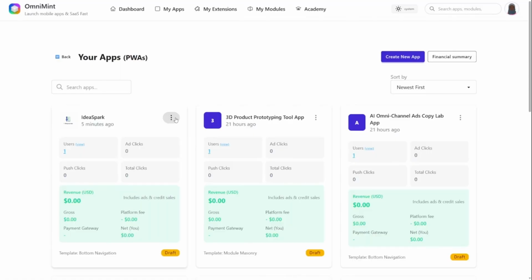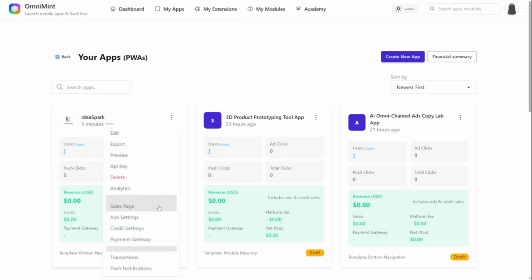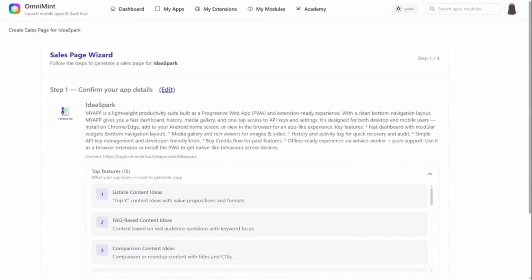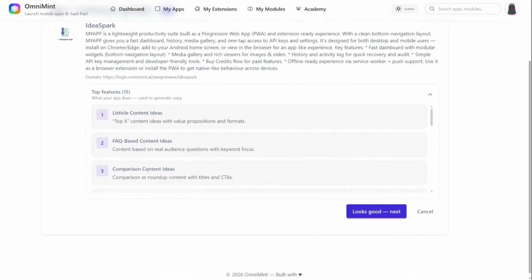Next up is setting up the sales page, and honestly, that's the most fun part, and you will see why. So let's go ahead and create our sales page inside this platform. Creating a sales page typically takes very long. You have to write the whole thing, you have to design the whole thing, but using Sales Page Wizard inside of OmniMint, you can do that with literally a few clicks.